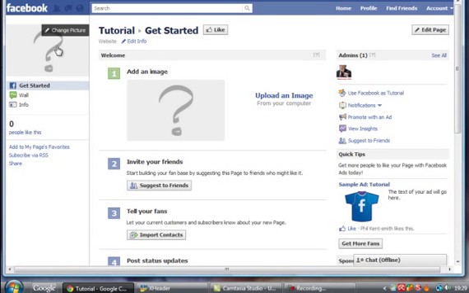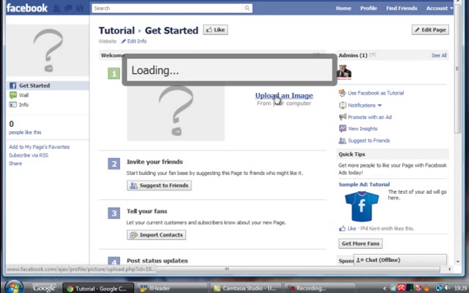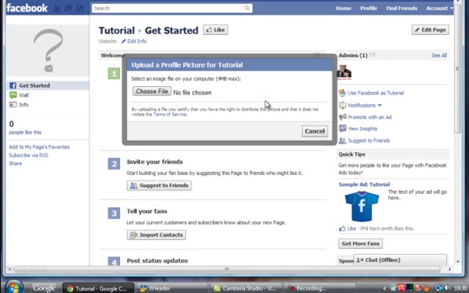Now the first thing you want to do is upload an image. You can just put your normal picture there, or if you want to create one for a fan page, you can actually create a longer one which uploads into here. You can create one yourself. I've done one already and I'll show you exactly what I mean.